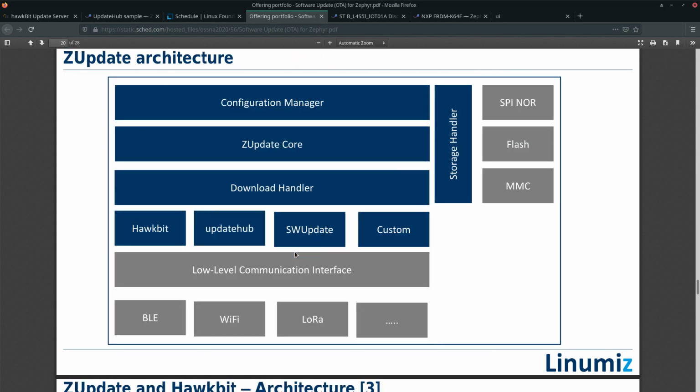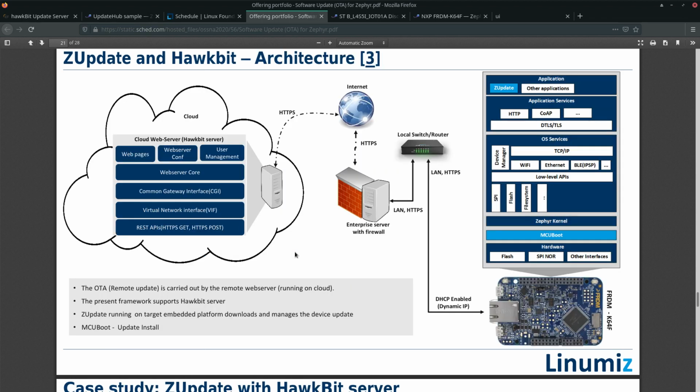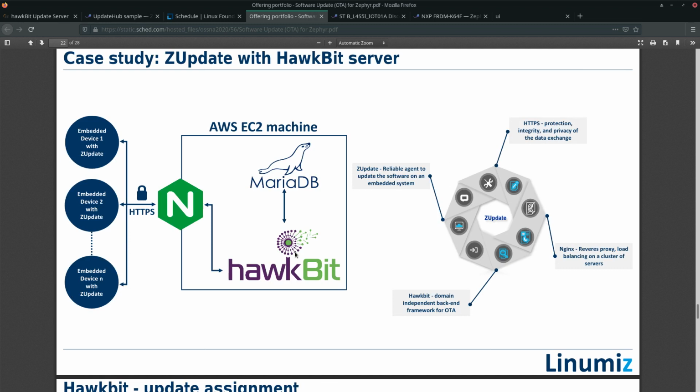So maybe to give an overview, we are currently working on a Z update architecture, which can create unified software update mechanisms for Zephyr, and which is currently in progress. And we initially kickstarted with Hawkbit as a use case for the Z update architecture. We have the initial version of Hawkbit, which can be directly run like UpdateHub now, but without the Z update architecture itself. And this Hawkbit example is done in such a way that it can be extended to the Z update architecture. For now, we're gonna see the Hawkbit example and see how it works.